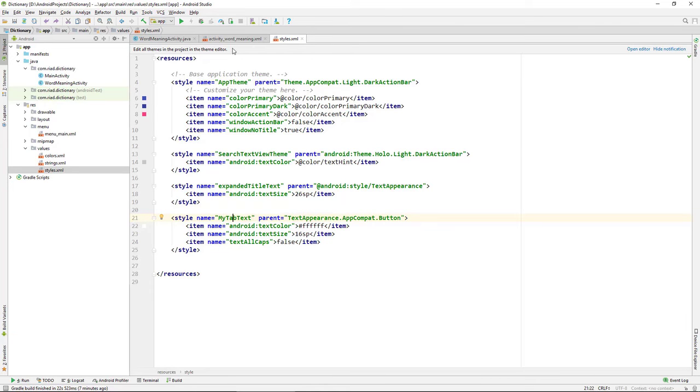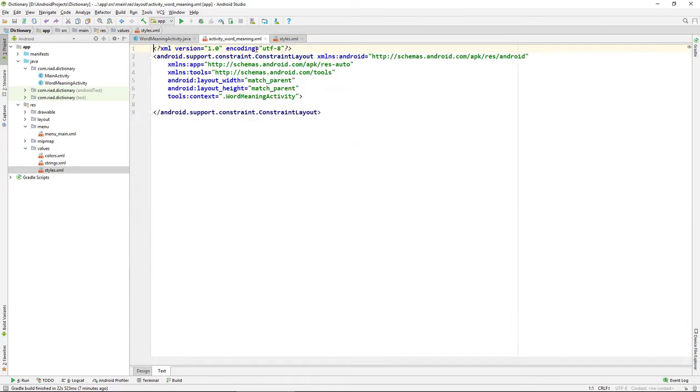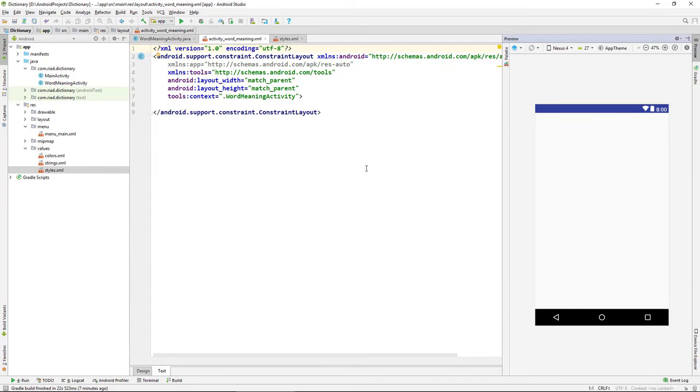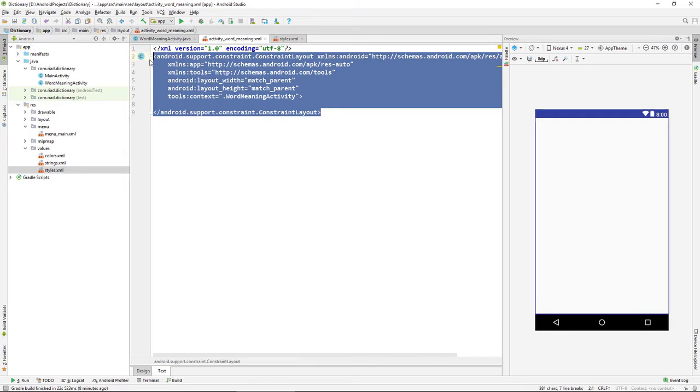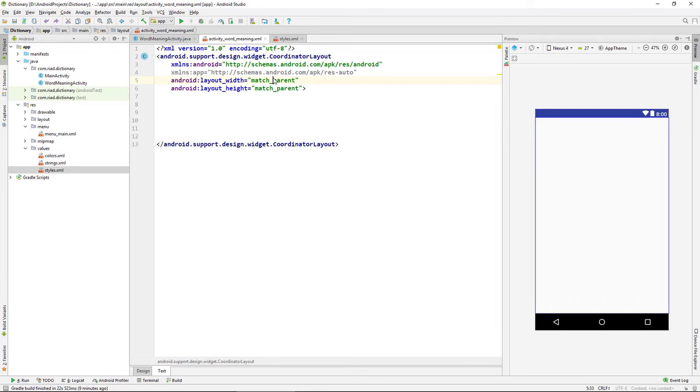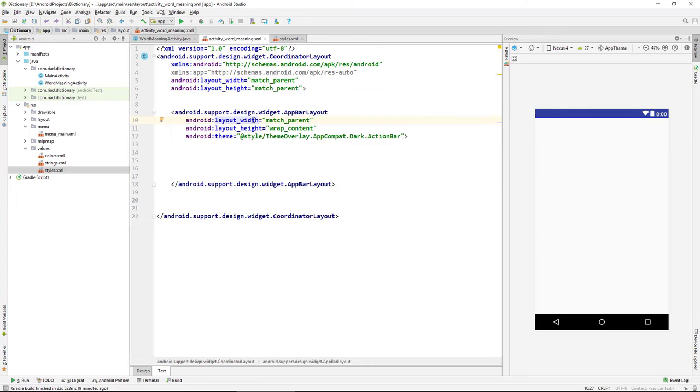Now on to our activity word meaning XML file. And here again we are going to use coordinator layout. So let's get rid of these. Layout width and height is match parent, and inside the coordinator layout we are going to create an app bar layout. So layout width match parent, layout height wrap content, and the theme is dark action bar.